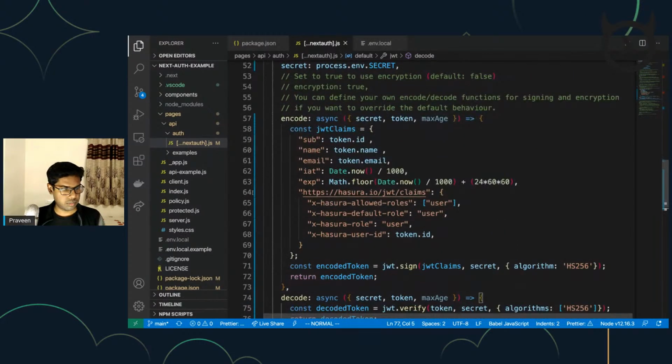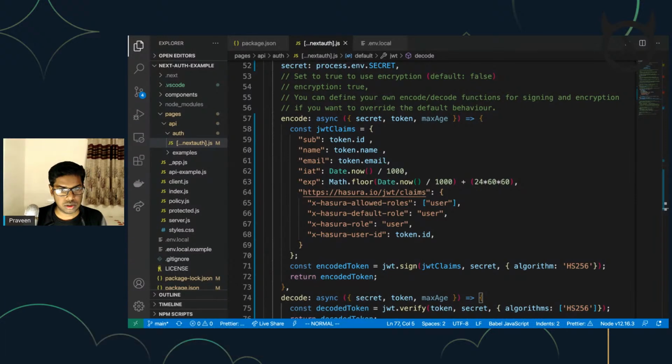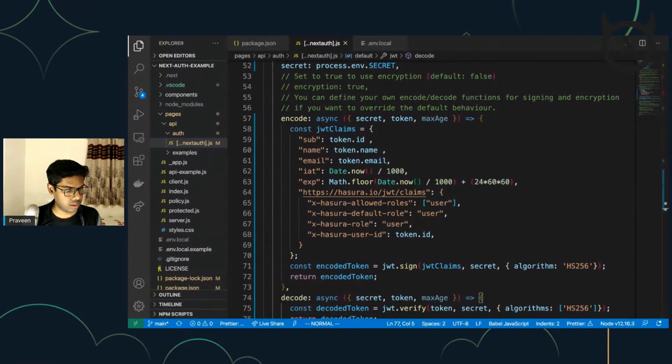Right. So just looking at the chat. Rahul says, all are waiting for something like this. Sure. Yes. For Next.js, there aren't too many auth examples. So that's the reason why we're doing this today. And Akshay says he's trying to use Git queue with Kubernetes, right? I think that can be taken offline on Discord. Today we're going to talk about Next.js and NextAuth specifically. Cool.